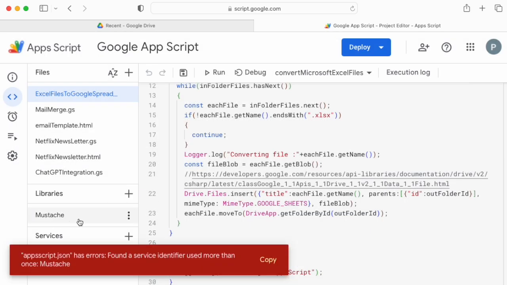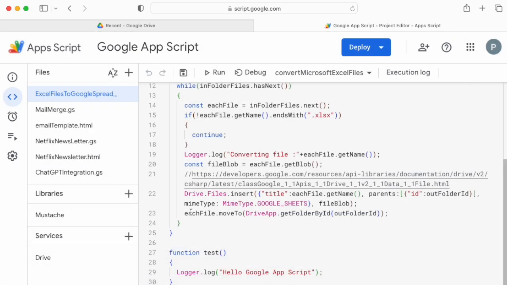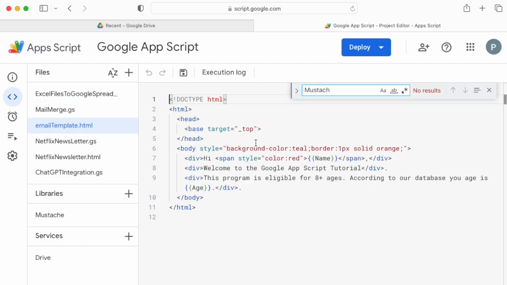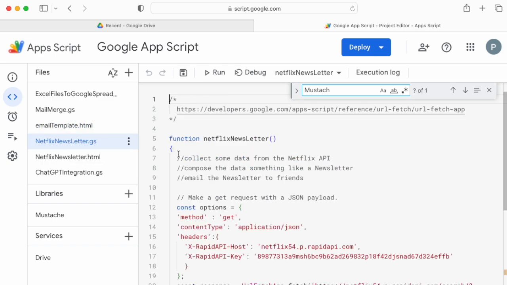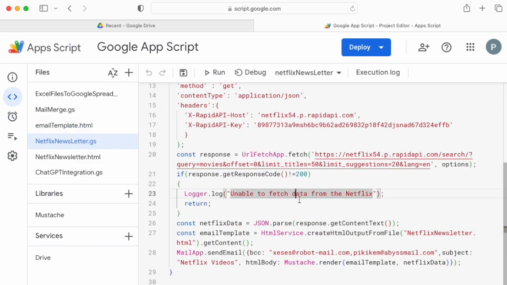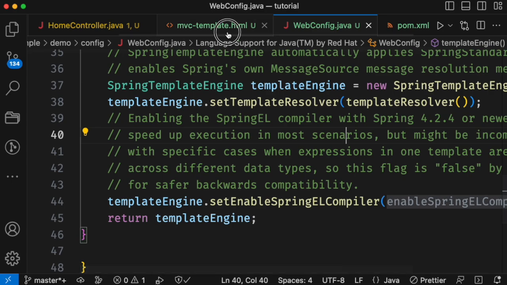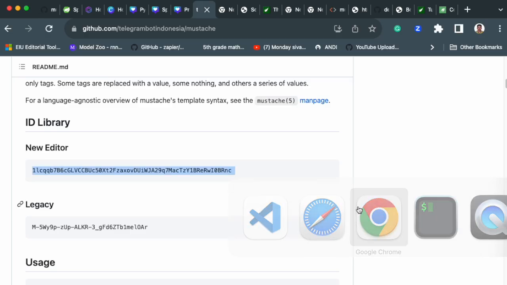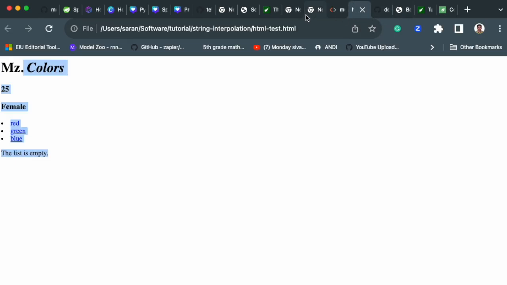Once you have added Mustache, it will be here, because in my case I already added it. Then once you have added it, you can straight away use it in templates like this. So you see, I added Mustache. Then in your Google Apps Script, you can use mustache.render here, the string template, and you can add the data. Then it will render.